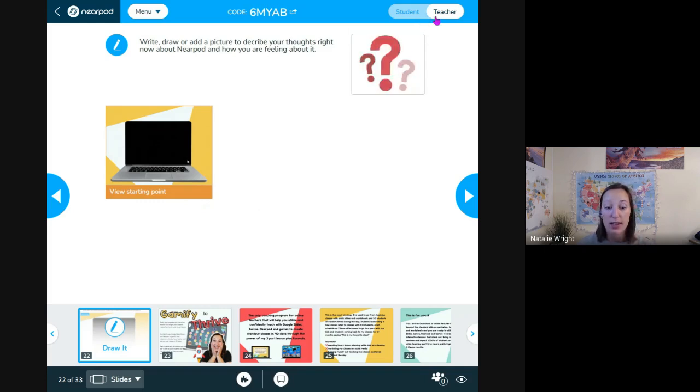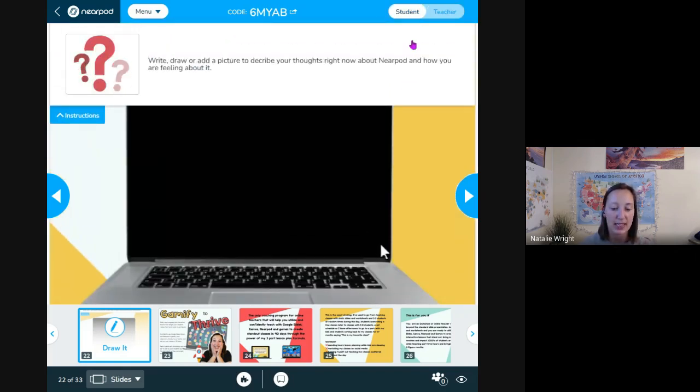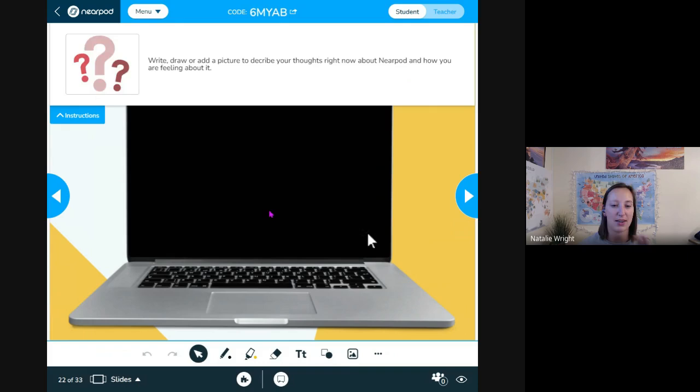Okay, so on a couple of different activities, there is a teacher button and then there's a student button. If I click this student button, I can now see exactly what students are seeing. So if some student has a question, like how do I draw, how do I do all this, how can I add text, I can switch to that student button. I know exactly what they're seeing.